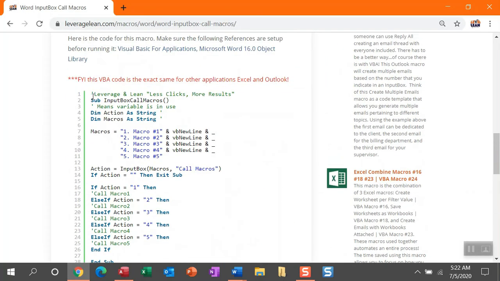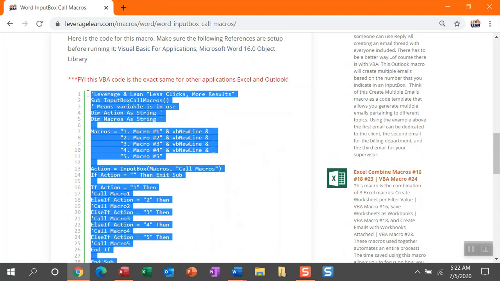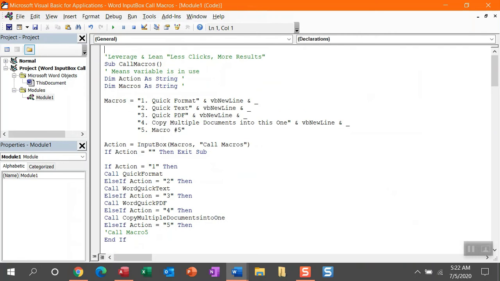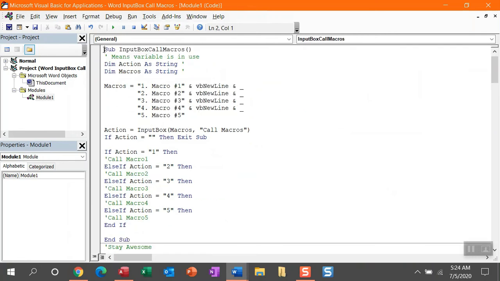So you navigate over to the code. I would recommend clicking between the code lines and the physical code itself, making it really easy to Control C, and then navigate back over to Visual Basic, where we can simply make some room and paste in this code. Alright, so let me show you more about this Input Box Call Macros macro.